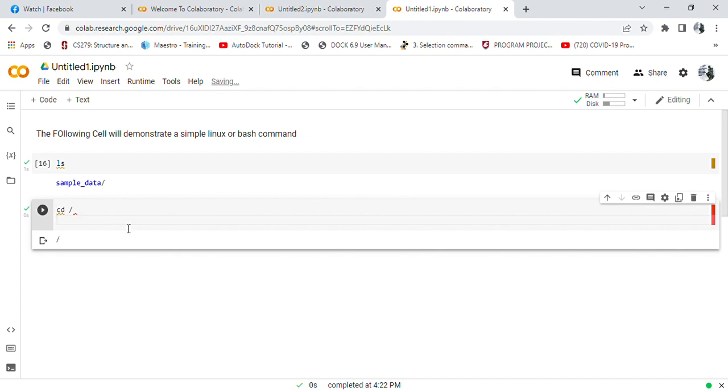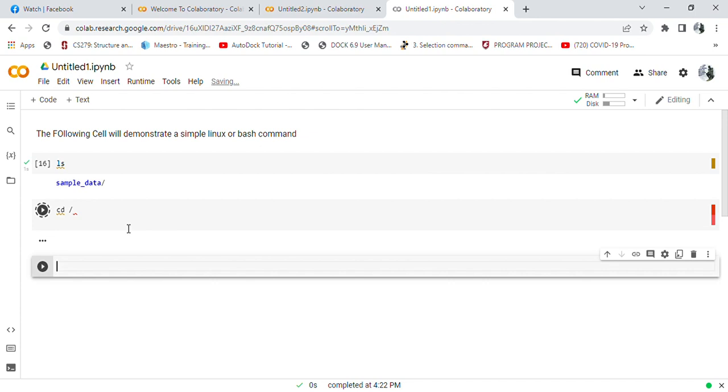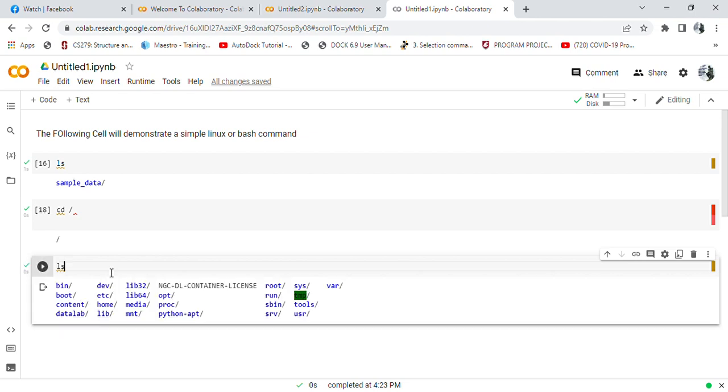I can create another cell, and here I will type the ls command to list the various directories available here. The ls command, and I will run this with control enter. Press control enter, and you can see that these are the different directory structures available.